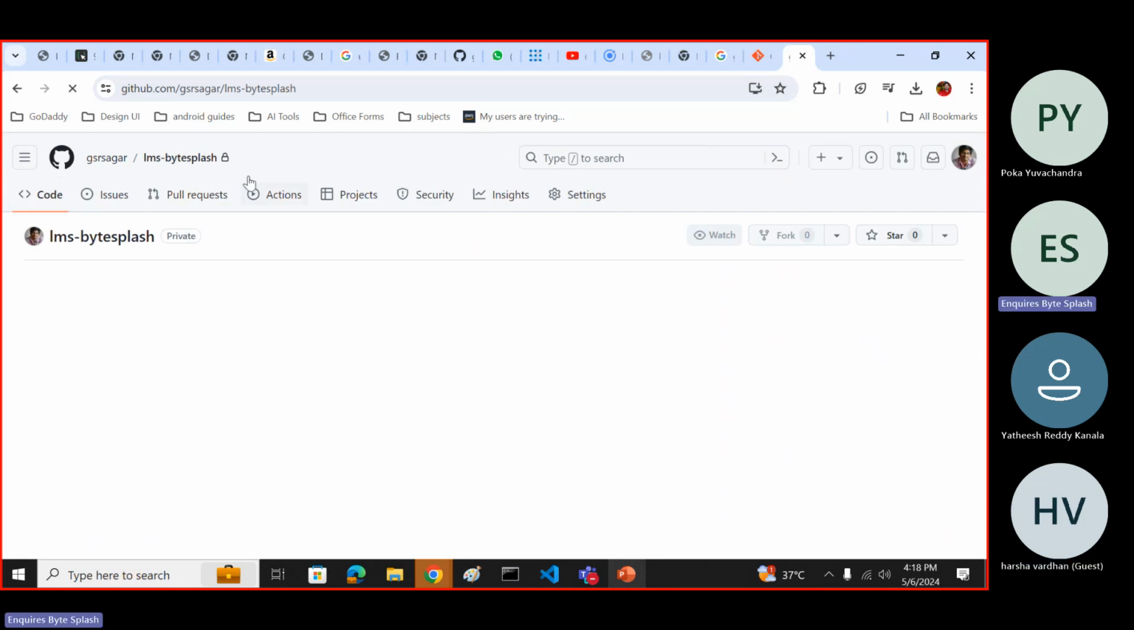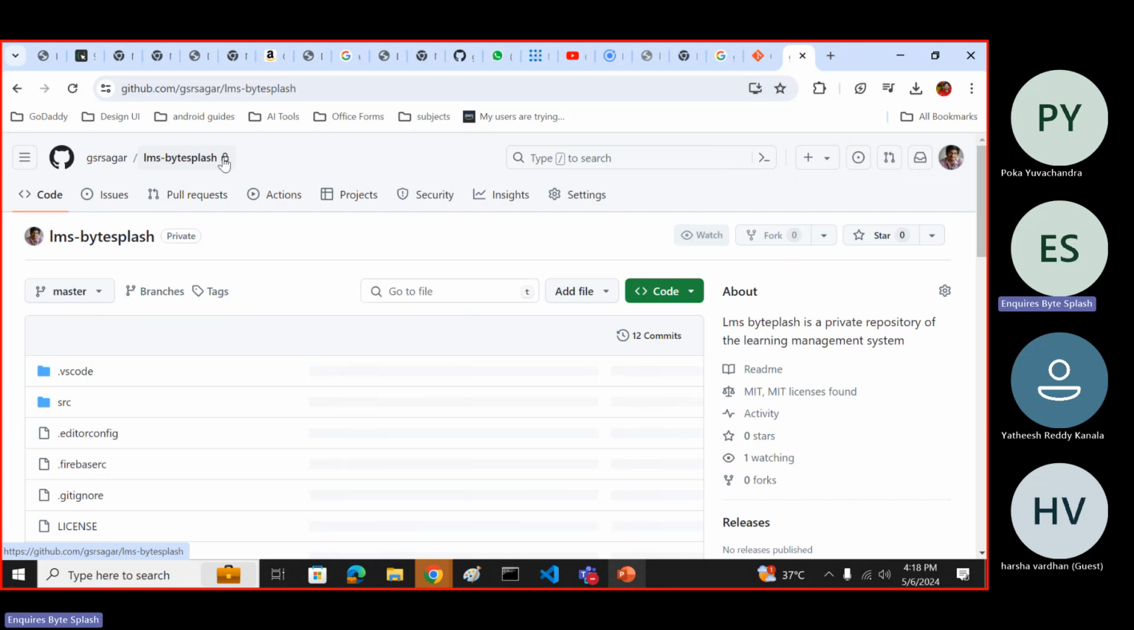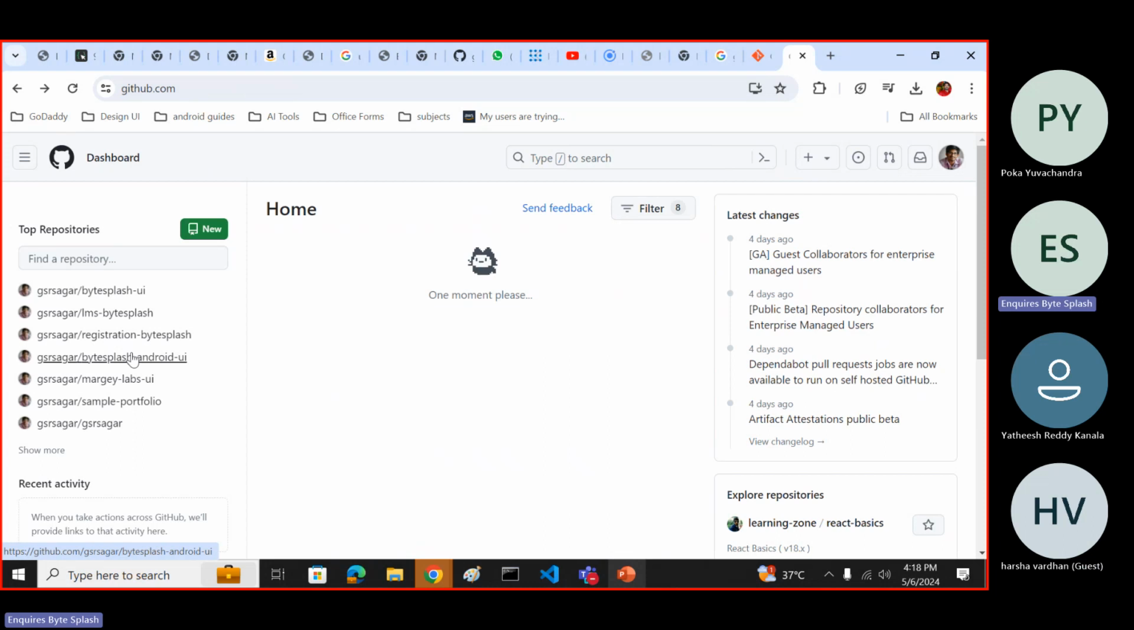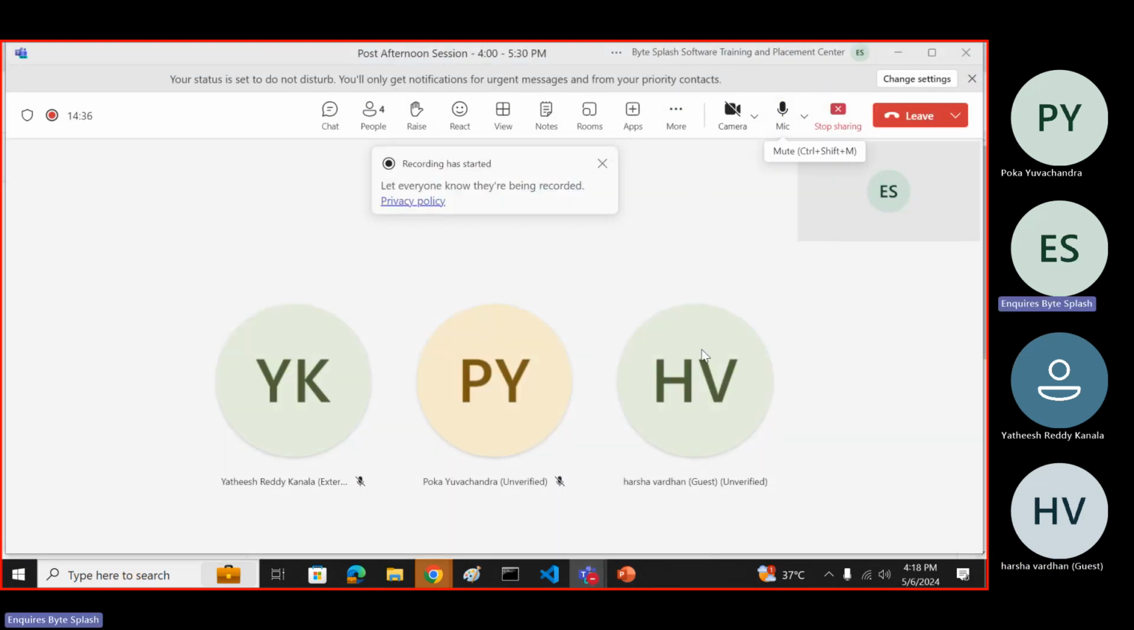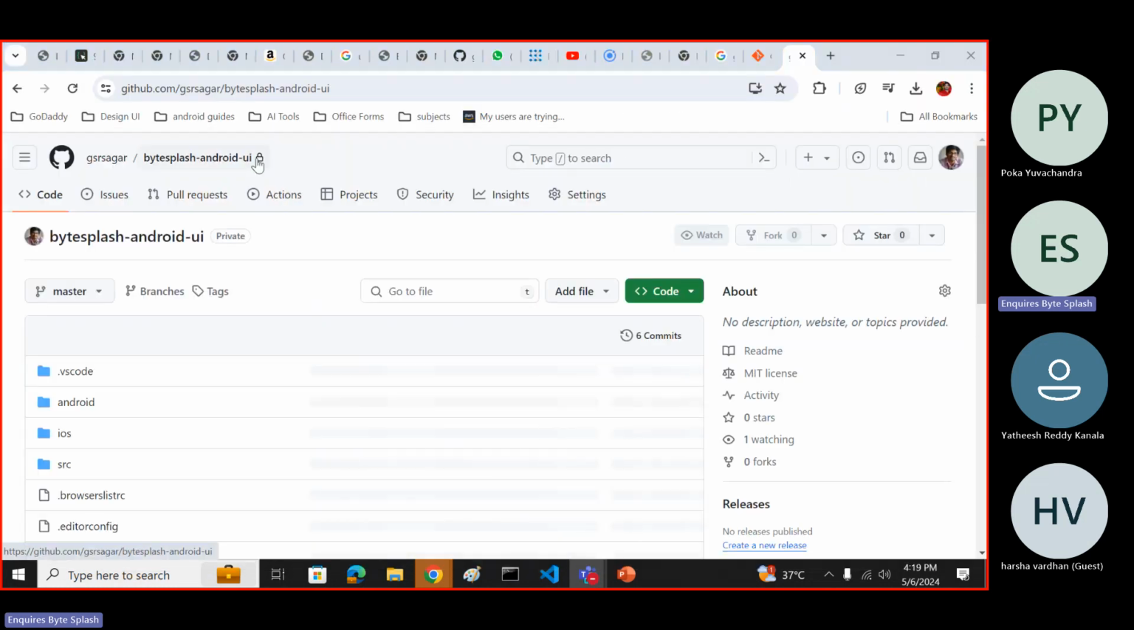So see, it's Tavam. Here we have a lock, right? Lock means it's private. It's only for me. It's definitely private only, right? I will not create a public one because these are institution related. Definitely, I will not be making it public. Everything will be private.